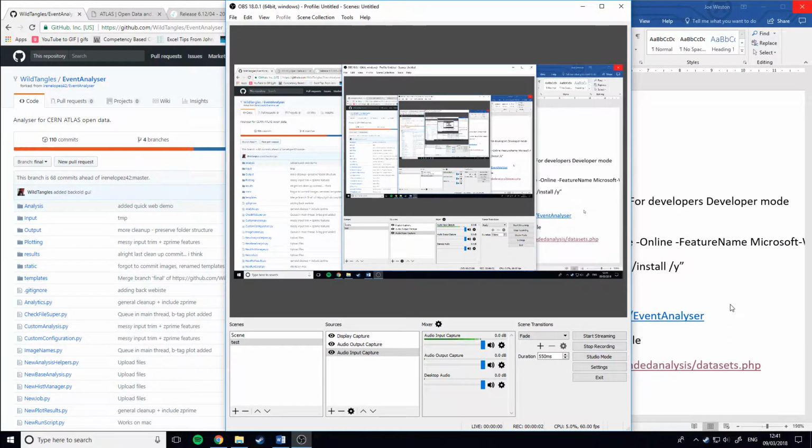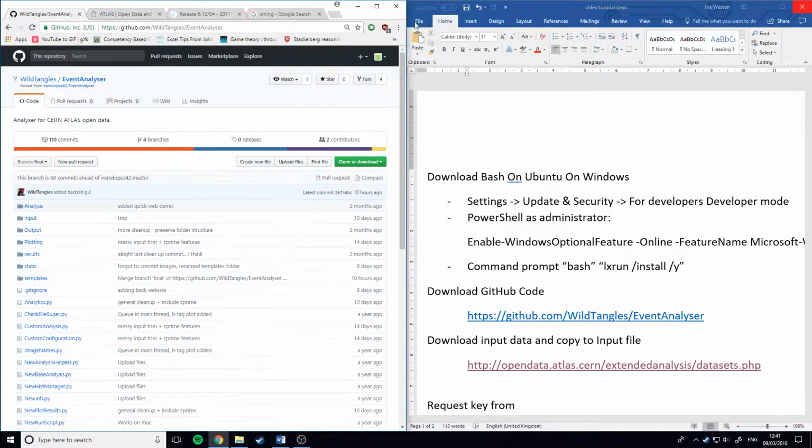Hey guys, this is Event Analyser for atlasopendata, and today I'm going to be showing you how to run the Event Analyser website and GUI on Windows 10. This only works for Windows 10, so if you've got an older version of Windows or a different operating system, then this tutorial will not work.